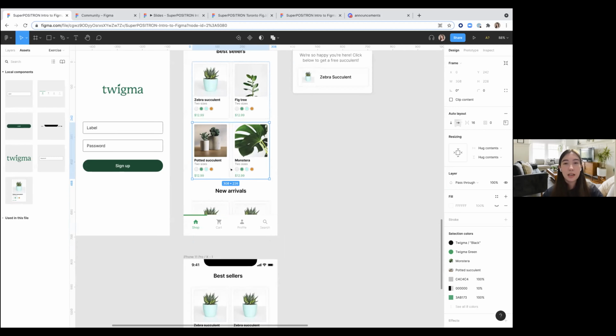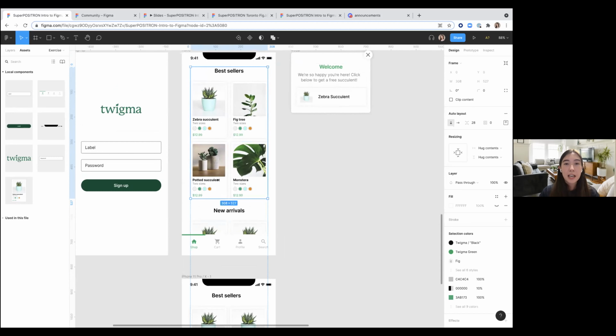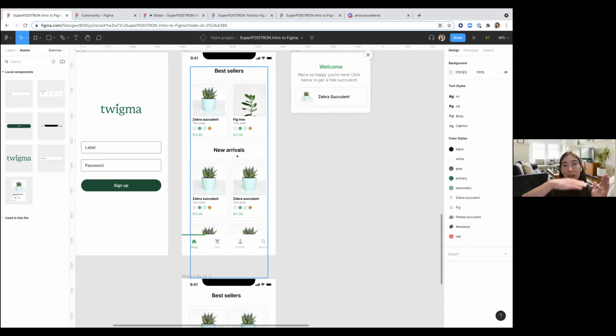I also have auto layout applied to the overarching frame. So if I remove a row from the bestsellers list, the new arrivals is pushed up to keep that consistent spacing. And so I don't have to constantly reshuffle everything to fill in the white space or move things down when I'm adding additional content. So auto layout is super useful for that, and it also helps you save time when you're doing your design work.